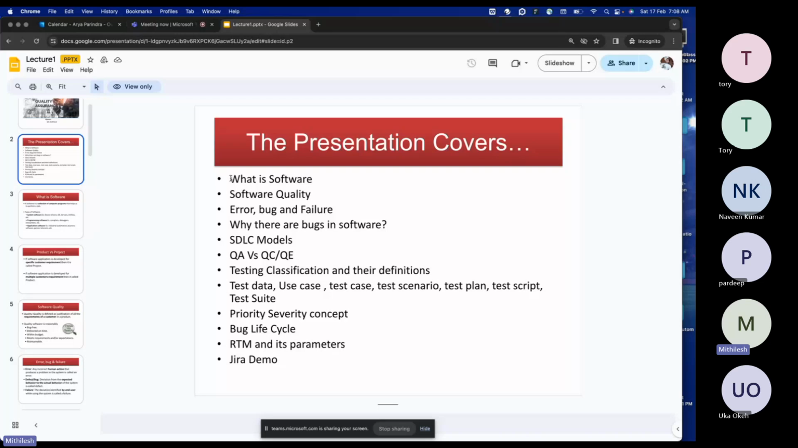And after that, we discussed what kind of issues we can face in the software, and why the issues arise, what are all the challenges we face during the development of the software, and what process we follow to develop the software, the SDLC model we basically use. And inside that, we learned what is the waterfall and agile model. Then we learned what is QA and QC, and how they differ from each other.